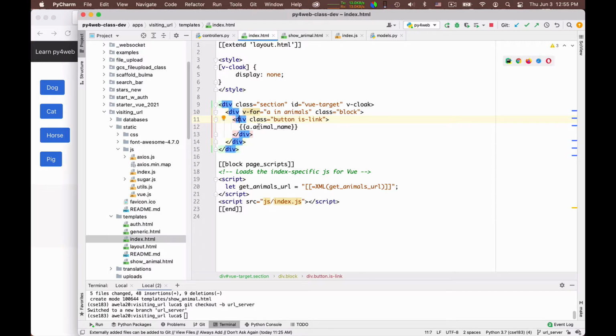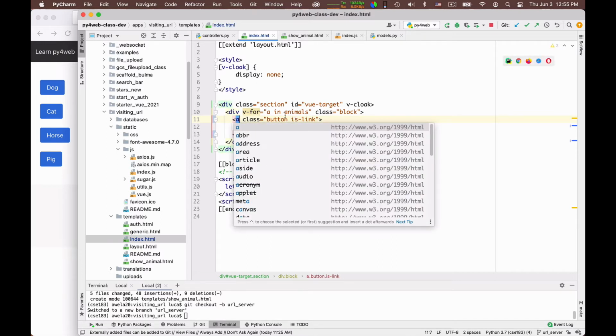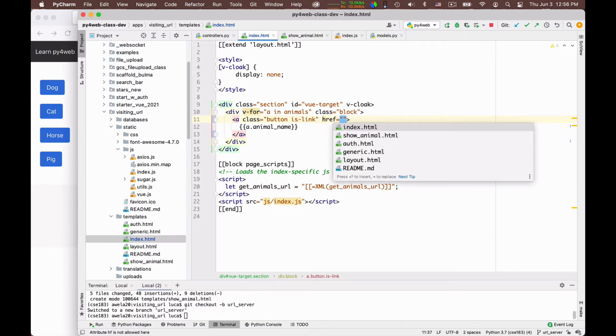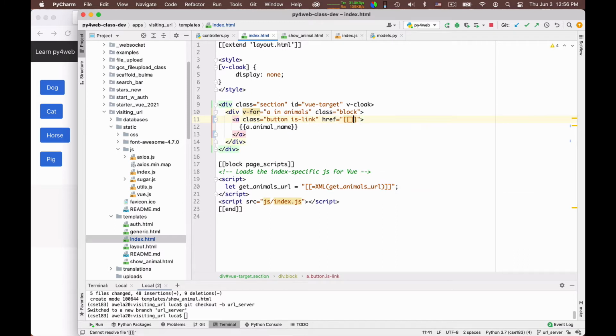Oh, let's change this div here into an anchor. Let me leave the class button so that it displays as a button. And now let me here add an href attribute, which is, oh, I know how to generate URLs. Let me generate the URL. And this URL will point to page show animal for the particular animal, which is a.id. This should work, right? Well, let's give it a try.